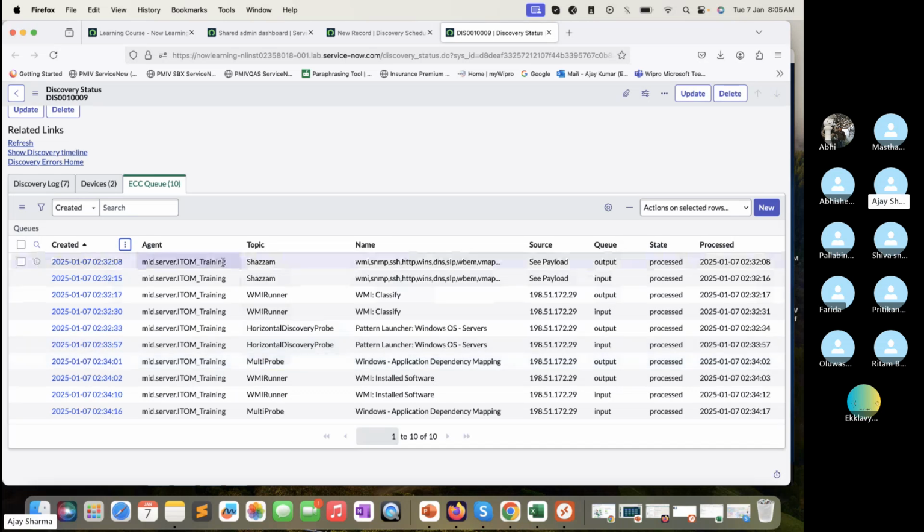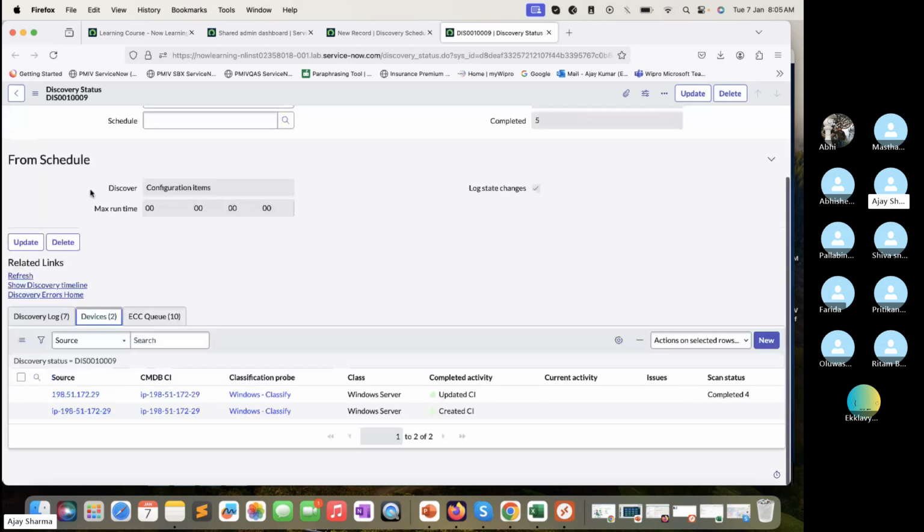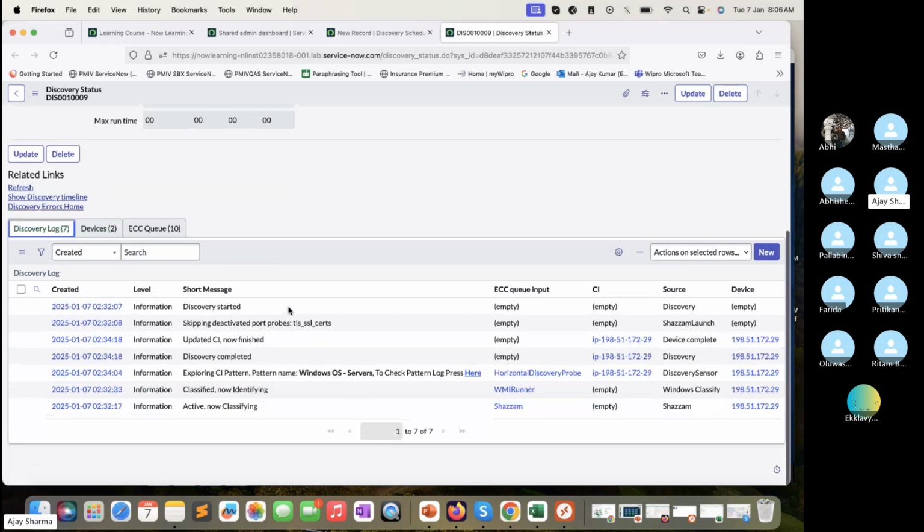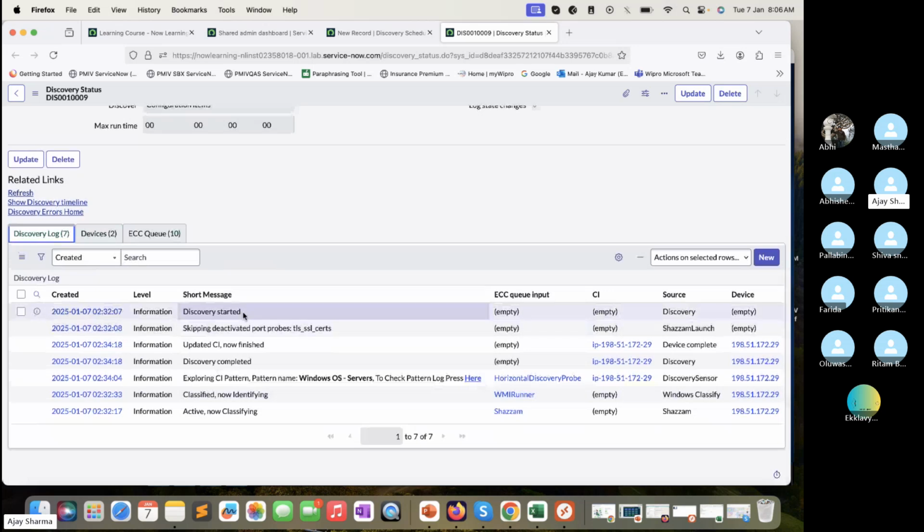If there is any issue on the device, or what the status of the device is, discovered or not discovered, created or not created. If it is created and updated, it means it's discovered properly, and there is no issue. If there is still an issue, you can see that issue's details here as well, right? The discovery logs will showcase this: the discovery started, what is skipped, what the status is.